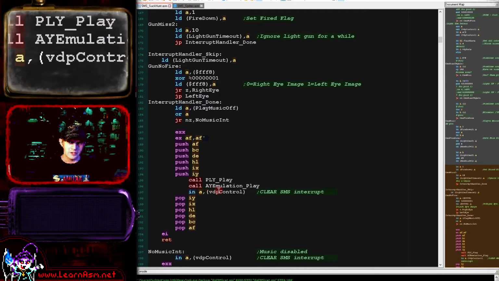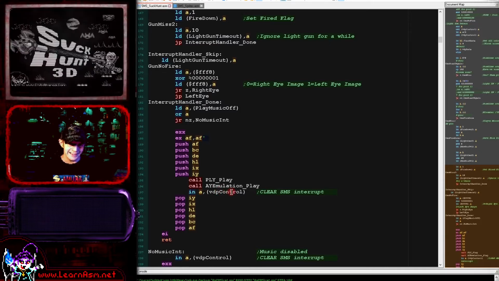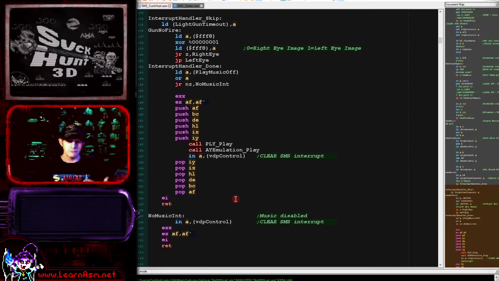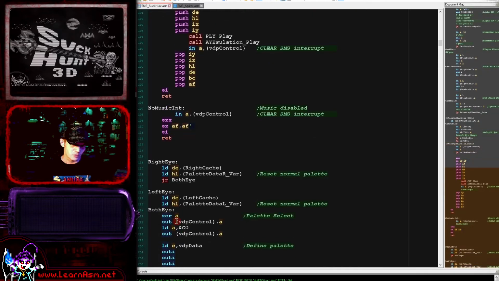And then what we're doing here is we're clearing the interrupt, because if we don't read in from the VDP control port, the interrupt will keep firing forever, and that will make our game run very, very fast, which will be quite bad. So that's what we're doing there.